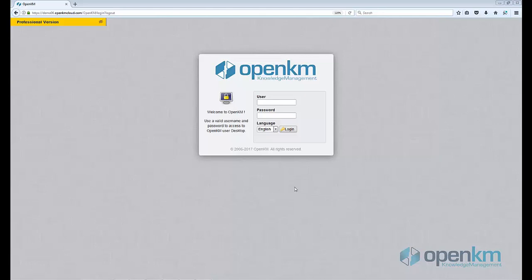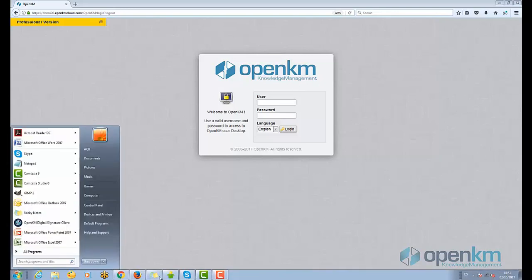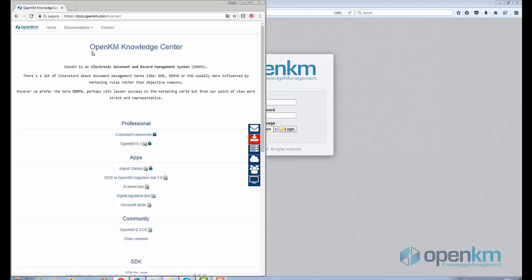Welcome to this show session of OpenKM. During this session, I will show you the basic features, but also the most remarkable options that OpenKM offers in general terms.